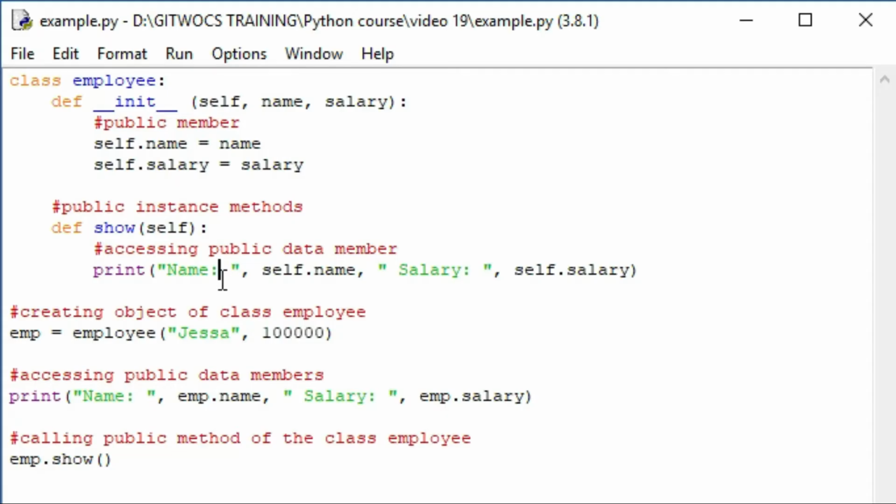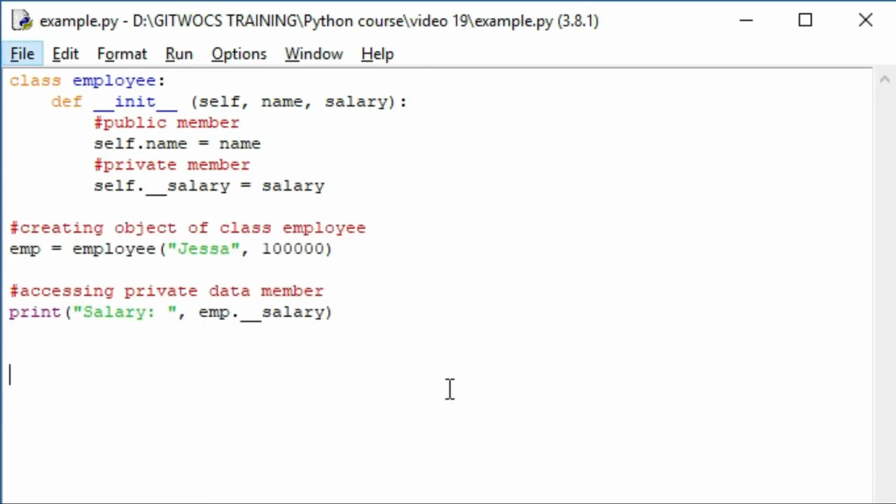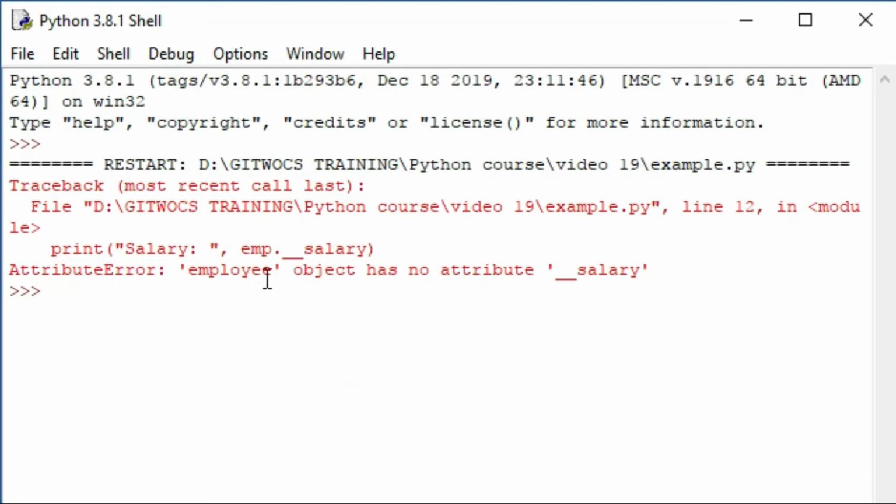We can protect variables in the class by marking them private. To define a private variable, add two underscores as a prefix at the start of the variable name. Note that private members are accessible only within the class, and we can't access them directly from the class object. For example, if we save this and run, we have an error message saying Employee has no attribute salary.